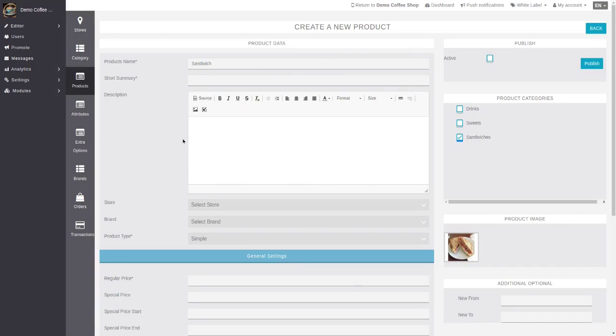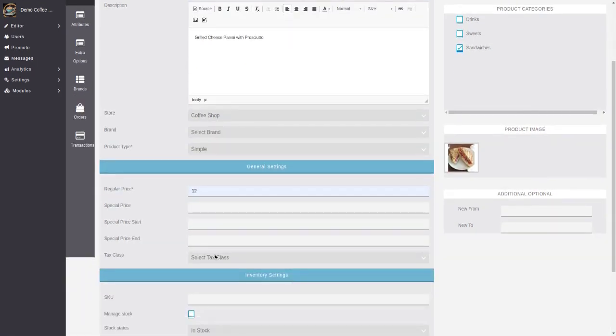And then this is grilled cheese panini with prosciutto. I'm going to add that here to the description as well, just because I want to have something in there. And then we're going to add this to our store. It's going to be simple. The regular price, let's call this $12. And let's give it a special price right now for 10, just to show you how that works.